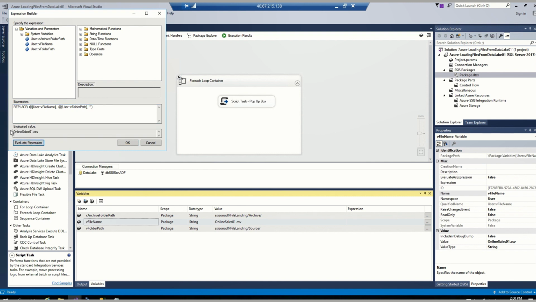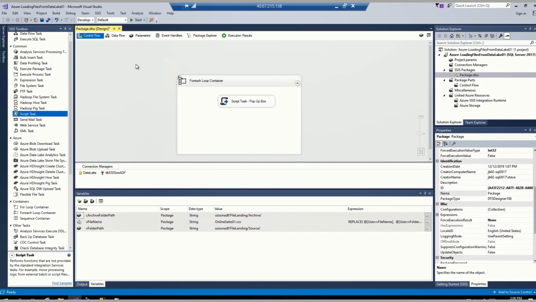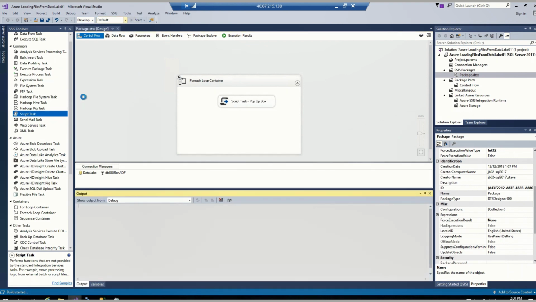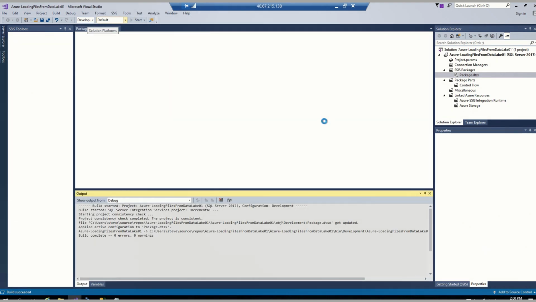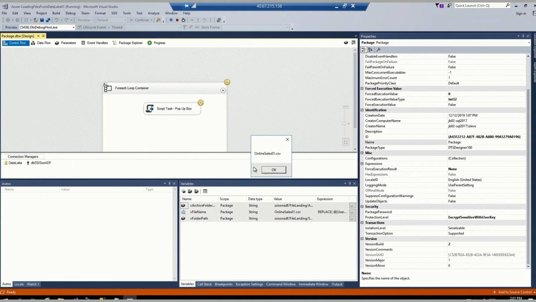So let's OK this here and give it another run, and hopefully the pop-up box will show us just the file name now. Great, this is the behavior we're expecting. So you just OK and iterate through these one at a time.